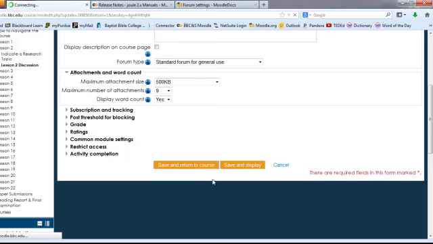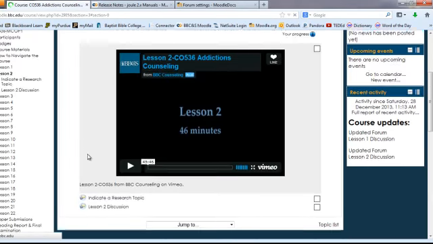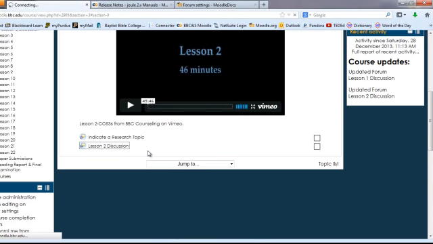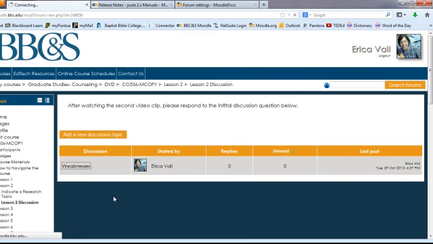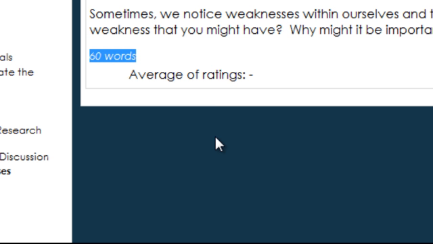by default, whenever anyone makes a discussion post, in the bottom left portion of the post, there will be an automatic word count. So you could see that my initial post here is 60 words. So this is useful if you have a maximum or a minimum number of words that students must post in the forums.